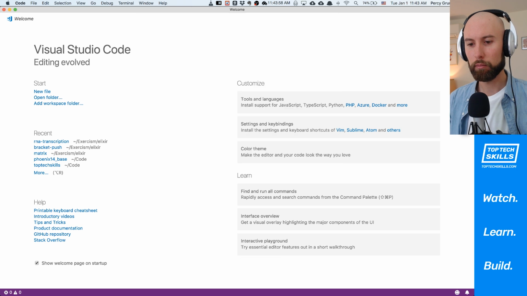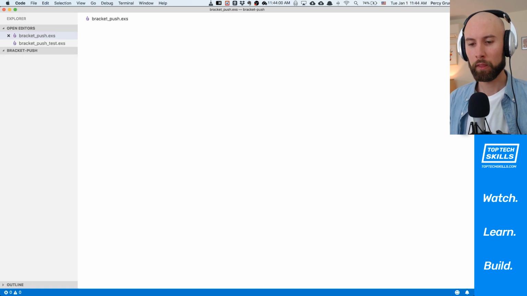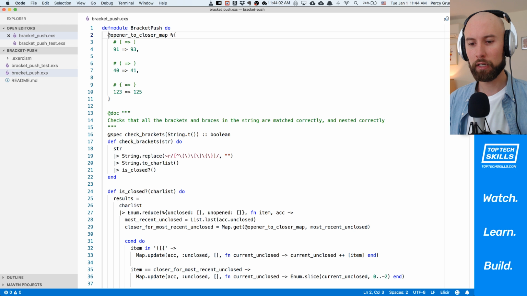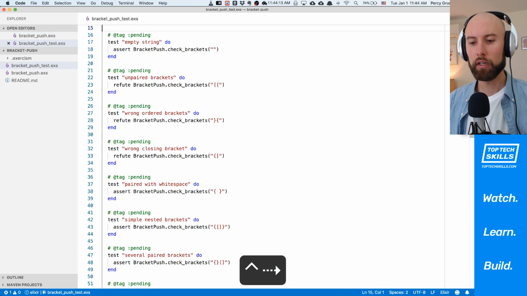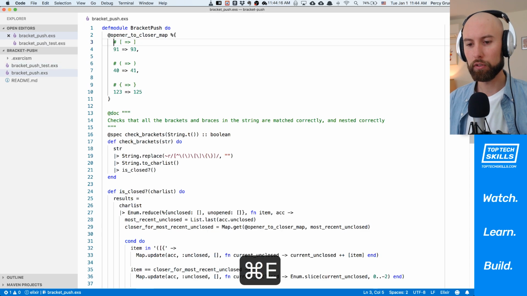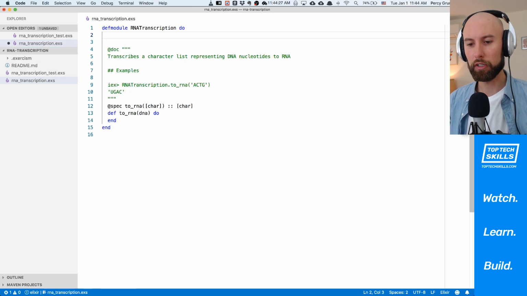So actually, if we jump back into yesterday's bracket push one, we did that as well, where we had an opener to closer map. So basically we wanted the char map of that to that. If I passed in an open square bracket, which is char code 91, I needed something that would spit out the closing bracket as a char code. And so I believe we're going to have to do a similar thing today in our problem. Sorry, this is still in bracket push. Let's jump over to RNA transcription.